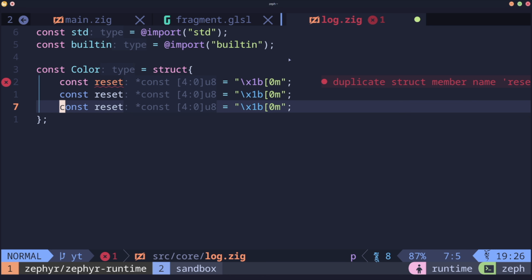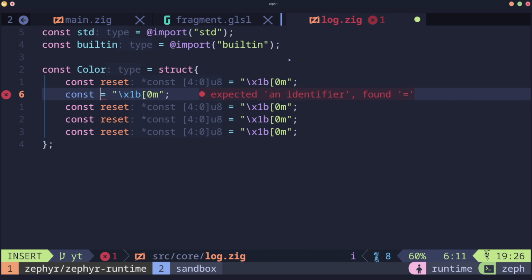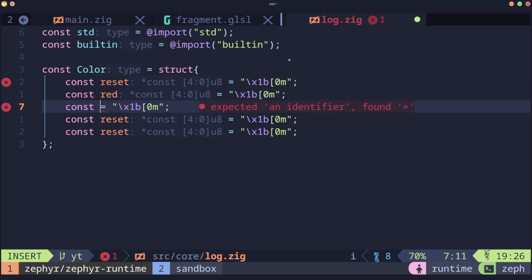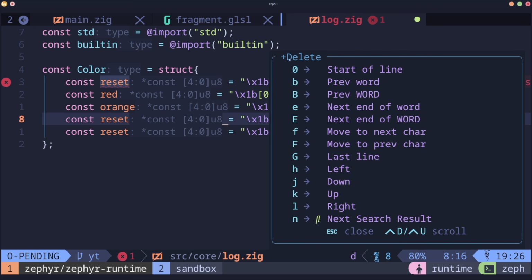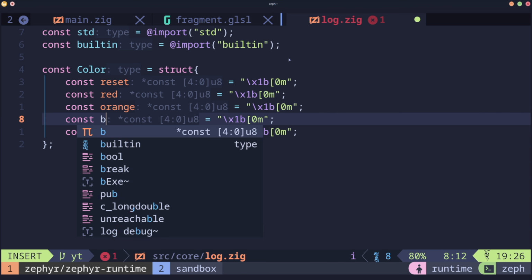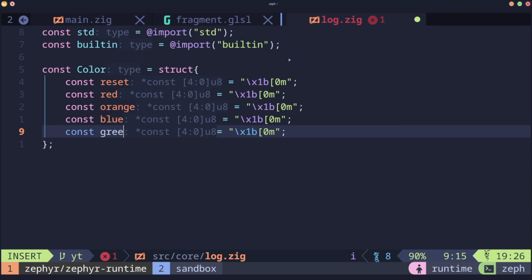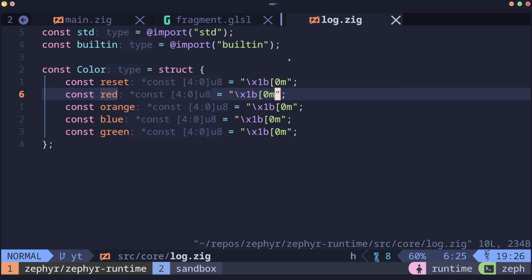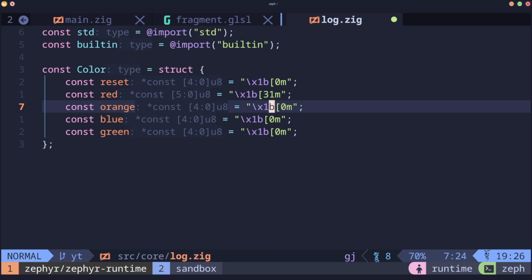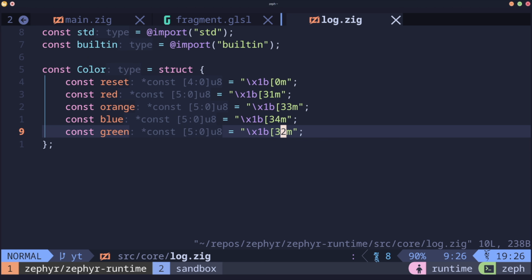And so then we'll get the 4 levels. So for red, orange, blue, and green. Now let's set the proper values, and that's going to be 31, 33, 34, and 32. Perfect. So now we have the colors.